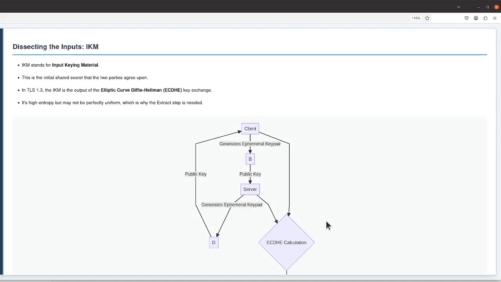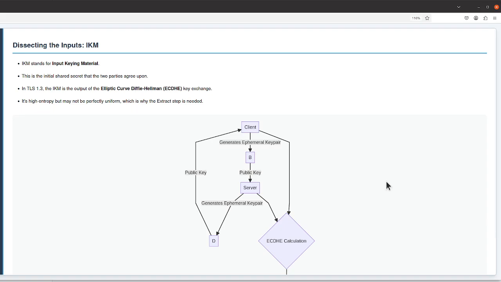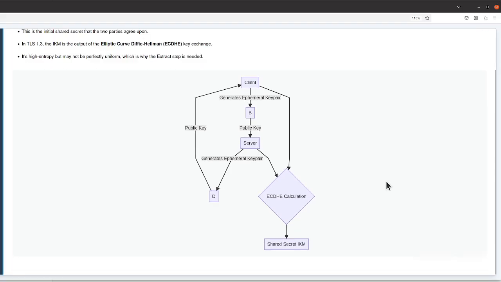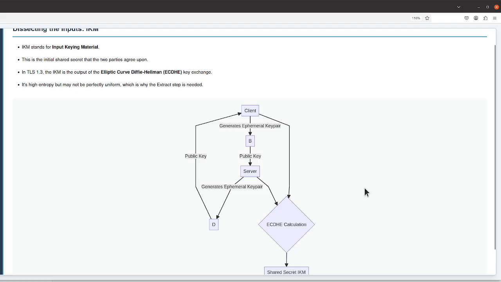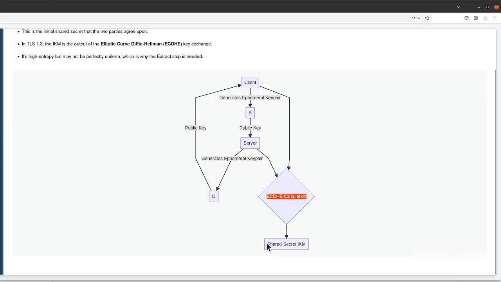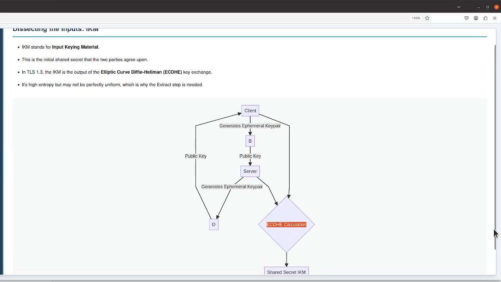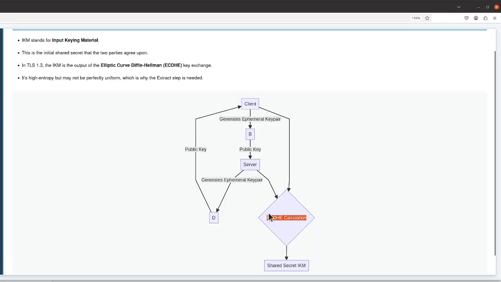Dissecting the inputs. IKM. So, what exactly is this input keying material, or IKM, in a TLS 1.3 handshake? The IKM is the shared secret that the client and server agree on using a key exchange algorithm. In modern cryptography, this is almost always an elliptic curve Diffie-Hellman, or ECDHE, key exchange. The beauty of ECDHE is that it allows the client and server to calculate the same secret value over an insecure network without an eavesdropper being able to figure it out. This resulting shared secret from the ECDHE process becomes the IKM that is fed directly into the first step of HKDF. Its quality is the foundation of the entire session's security.